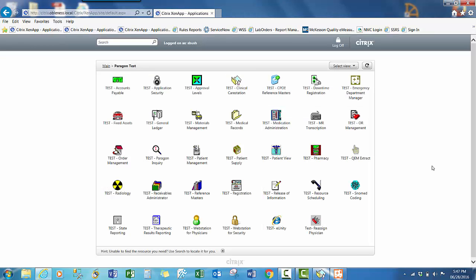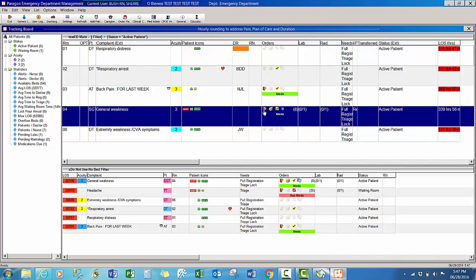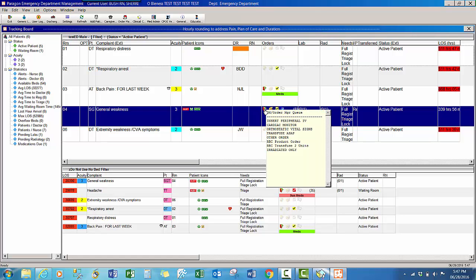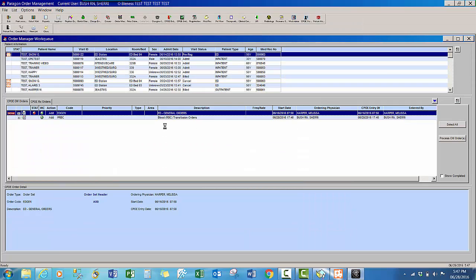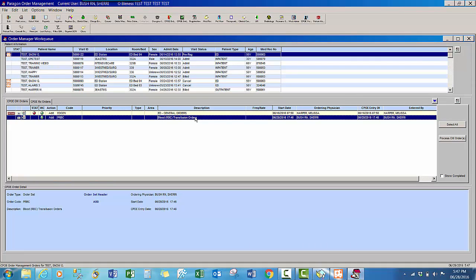Nurses and clerks work in 2 areas of Paragon. Floors work in clinical care station, and the emergency department works off of the emergency department tracking board. If you've placed orders for blood in the emergency department, on the tracking board you'll see a little thing that looks like a notebook under orders, and if you hover over it, you'll see that there is an order to transfuse this patient. The clerk or the nurse must double click on that order, open up order management, process these order management orders.